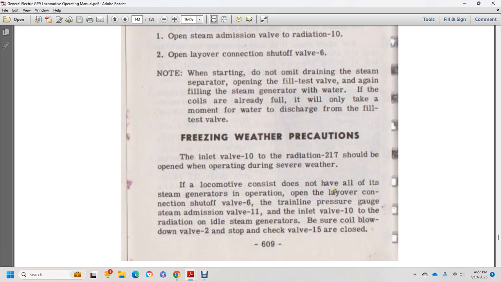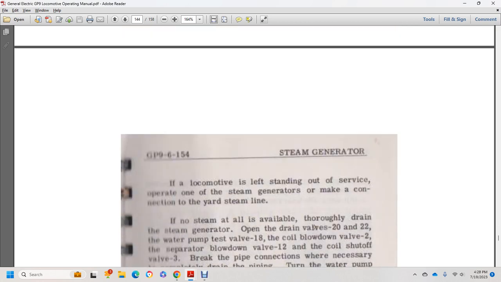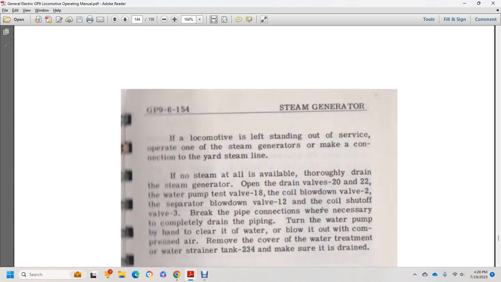If the locomotive does not have all the steam generators operating, open the layover connection shutoff valve 6 for the train pressure gauge, the steam admission valve 11, and then valve 10 for the radiation of the idle steam generator. Be sure the coil blowdown valve 2 and stop check valve 15 are closed. If the locomotive is left standing out of the operator's trip, connect the yard steam line.